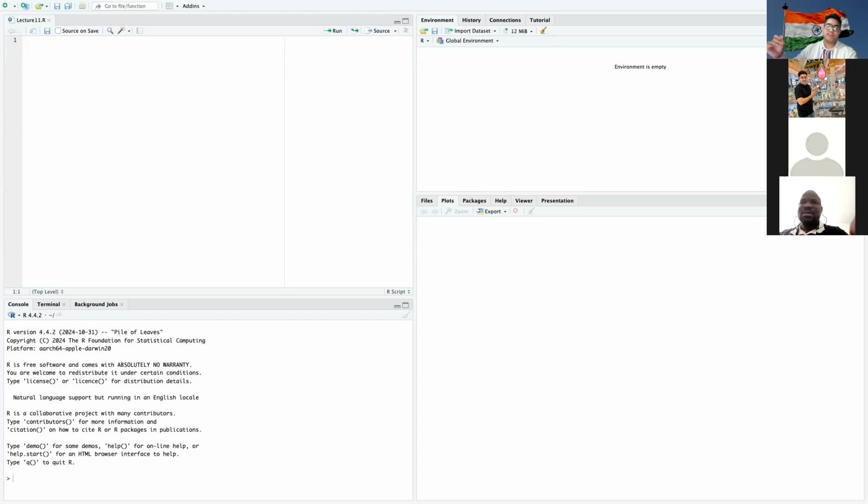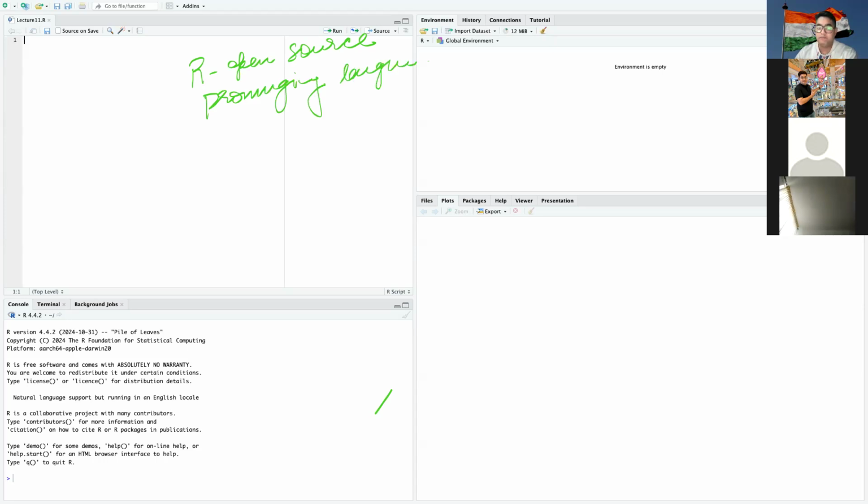This is your first session for the R language, and today we are starting with the introductory part of the R language. So, what is this R language? I am going to write in brief. It is an open source programming language. Correct?